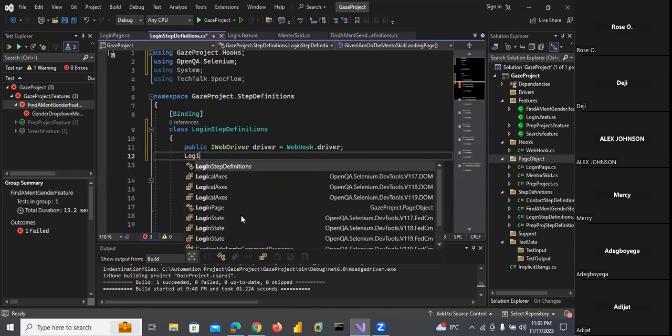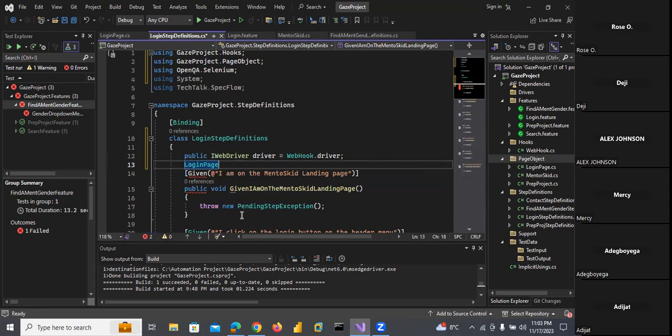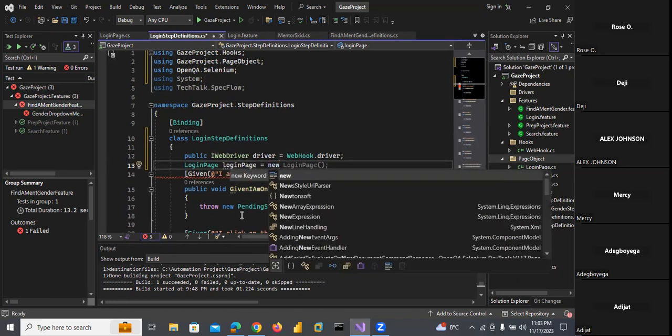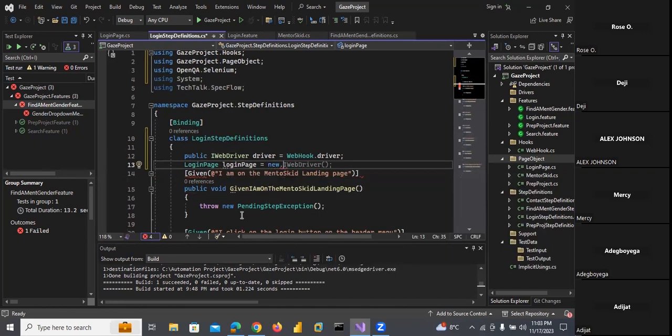Login. And you see the one that has page objects. Yes, the one here. That one. Okay, then a space. You repeat that, but with a small letter L. Login page again. Yeah, that one, the first one. Equals, space equals, yes, new.